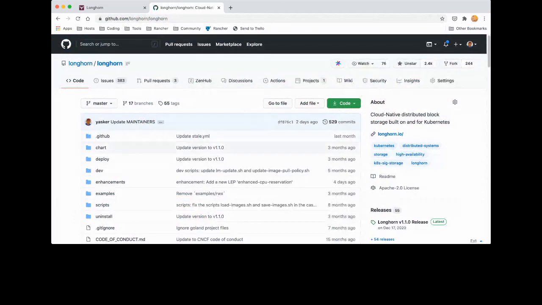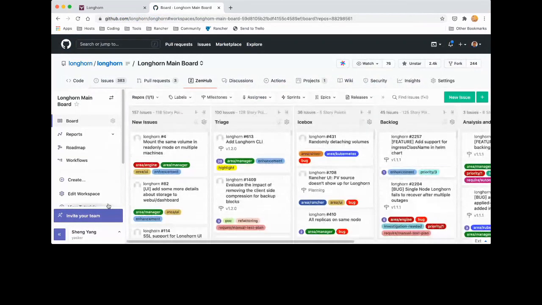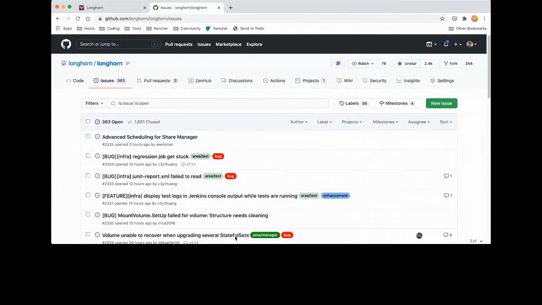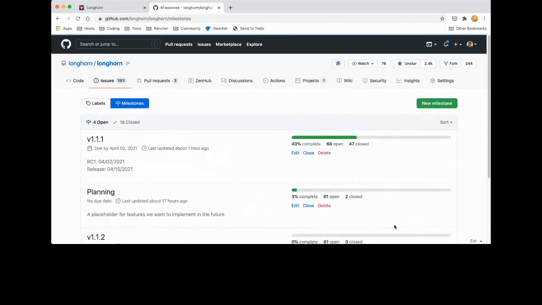All right. The upcoming Longhorn release will be Longhorn 1.1.1, and it was scheduled to be released later this month, but due to some unforeseen reasons we have rescheduled it. The RC1 release will be on April 2nd, and the formal release will be on April 15th.